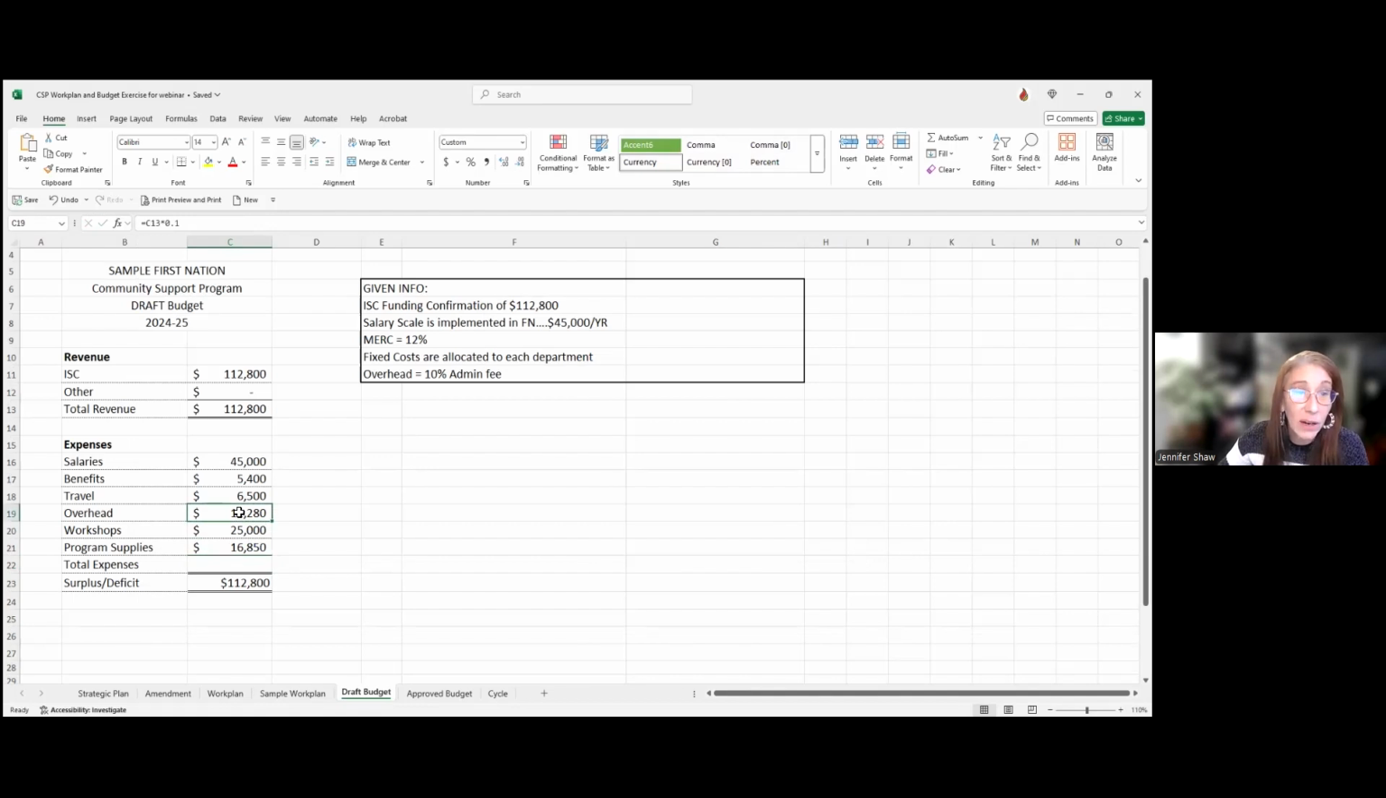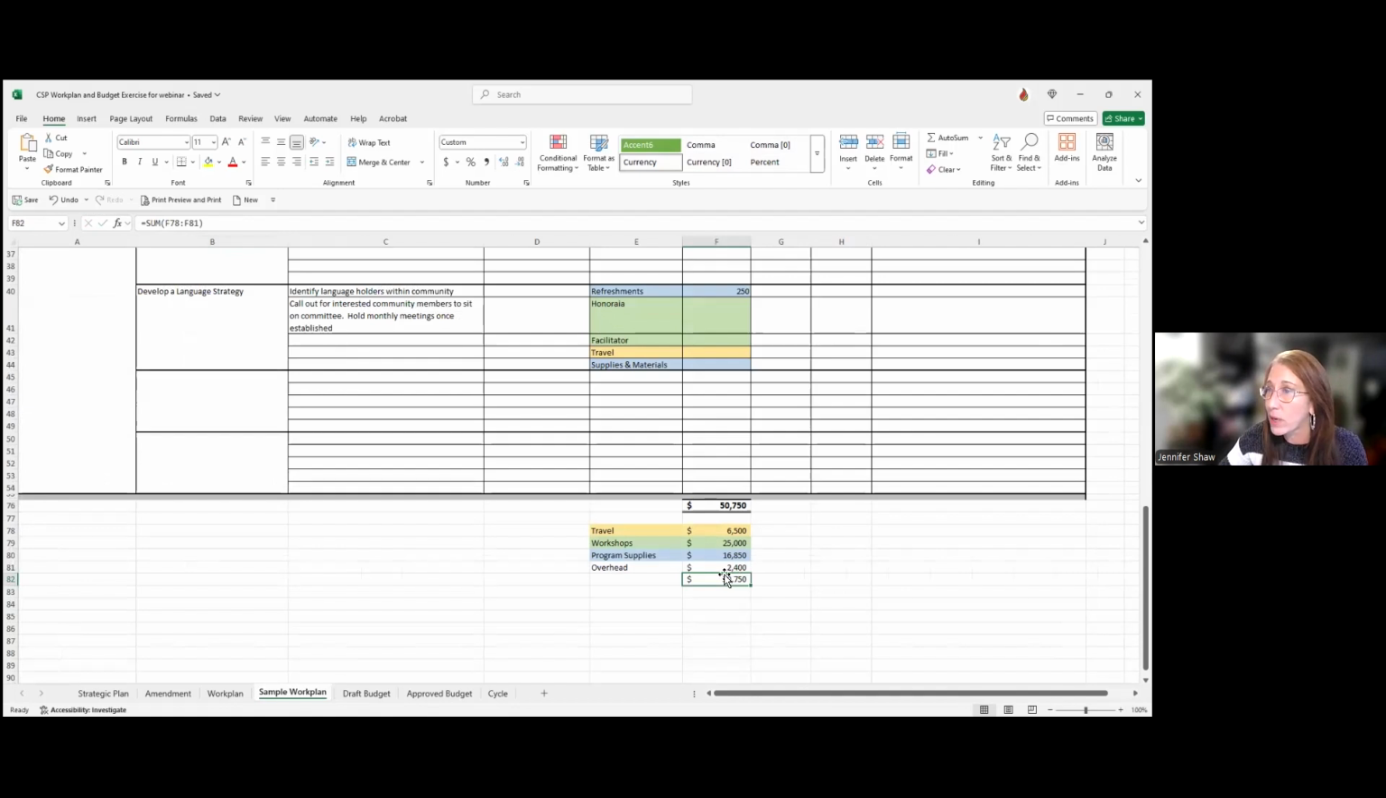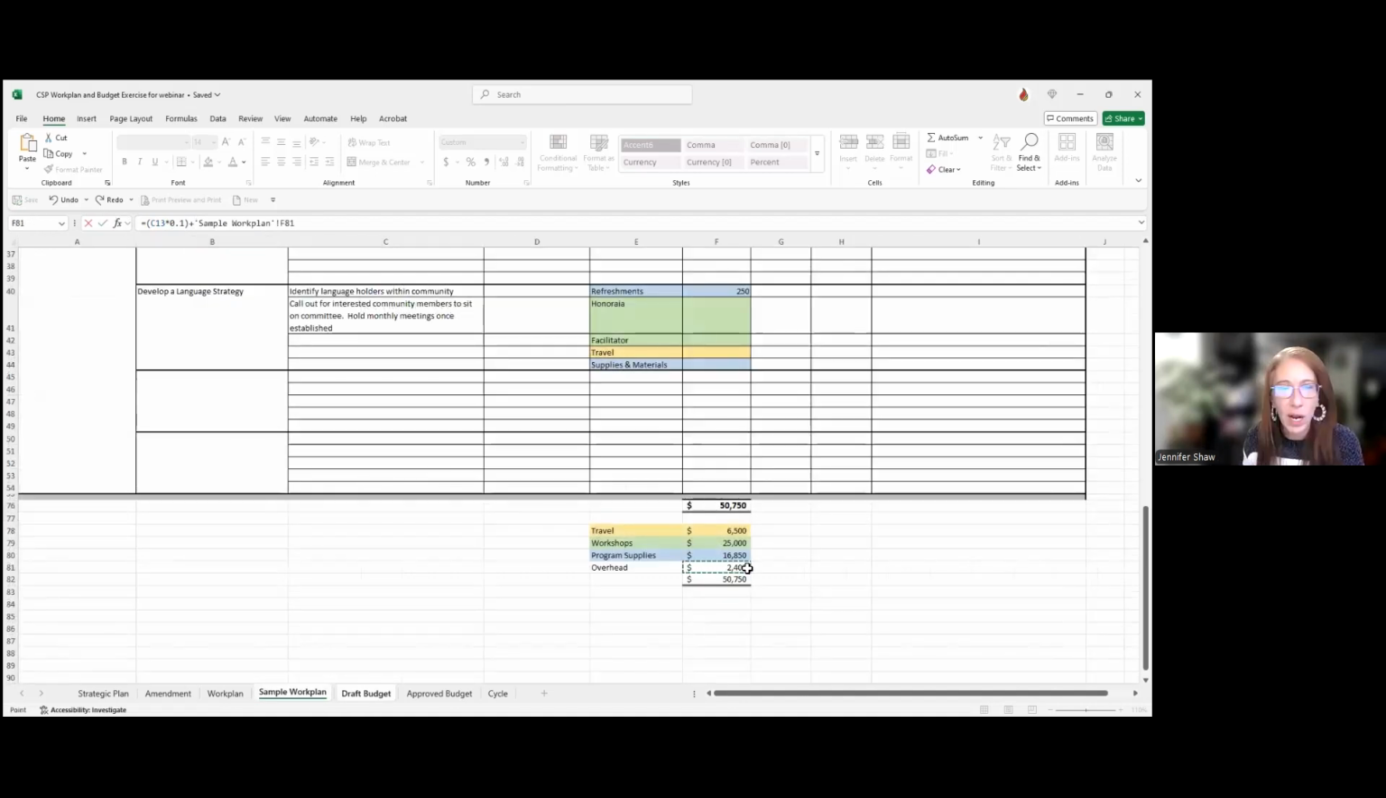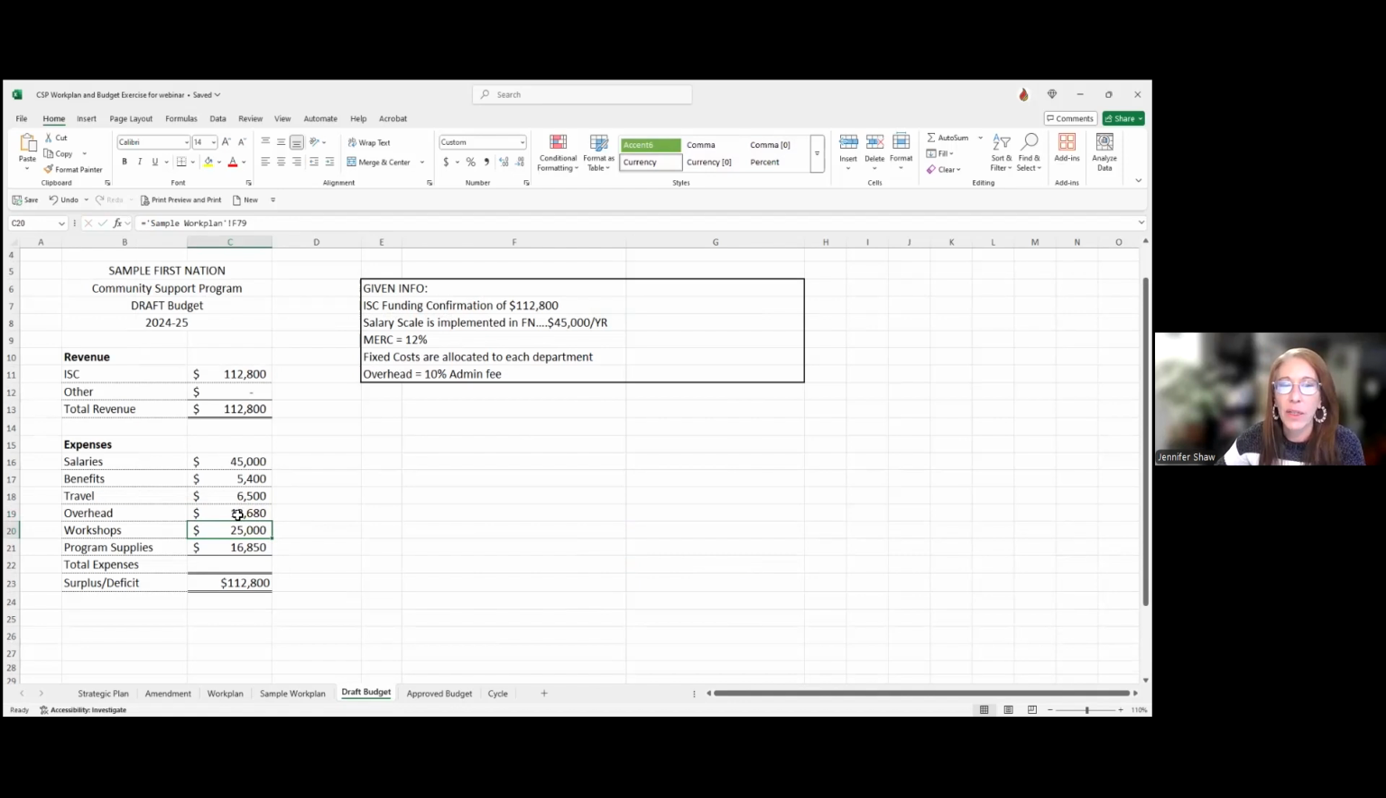Okay, so now we're looking at our overhead, because remember, we have $2,400 in overhead. This one is a little bit more complicated. You are going to want to put brackets around it because of BEDMAS, which is brackets, exponents, division, multiplication, addition, subtraction. Then we're going to add that overhead of 2,400, and we have 13,680.